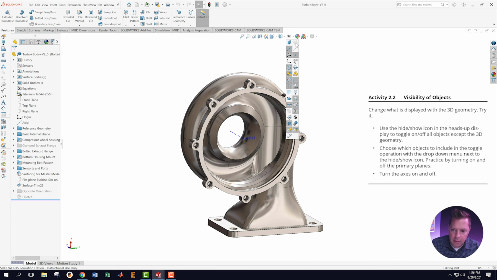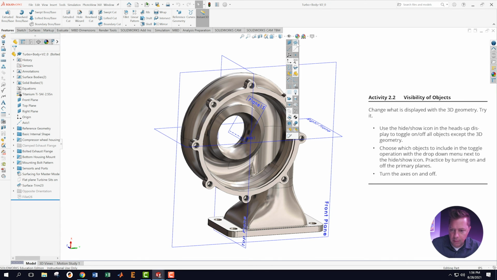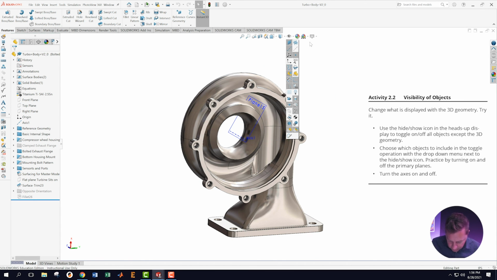So the primary planes, those are the ones that are like the XYZ planes, so to speak. And those will only be available if planes are available. Then I can turn off and on those ones if I wanted to. All right, so that's activity 2.2.